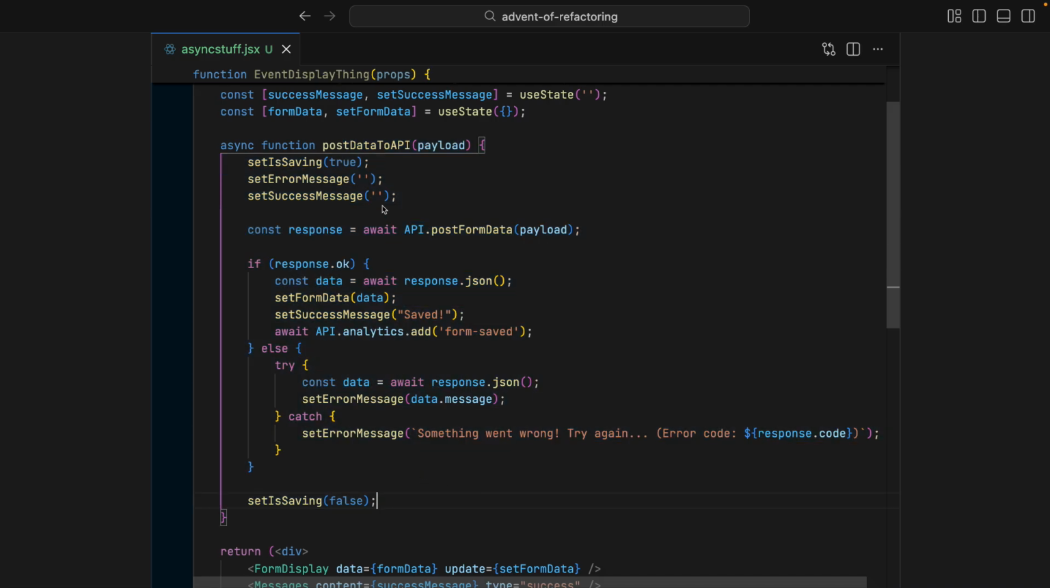Here's the function that calls when you submit the form. Set the saving to is saving to true, so it stops the button being double clicked. Clear any error or success messages, post the data to the API. If the response is okay, then it's going to do some more bits and pieces with it, send some analytics, set a success message. If there's any errors, then it'll display some error messages. And then finally at the end it clears the is saving. So nothing too complicated and quite linear, step by step, going through doing what needs to be done.